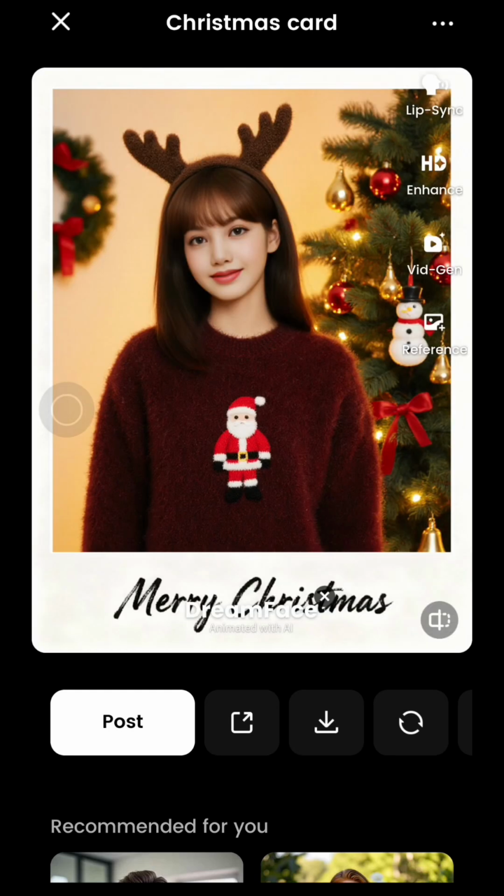And okay, like this, here's the result. Your photo is now fully transformed into a Christmas theme card. Just take a look at the details, the background, and then soft lightings, the cozy winter atmosphere, and then Christmas vibe. It really gives your picture that warm holiday feel.